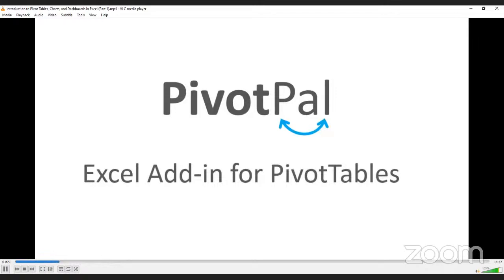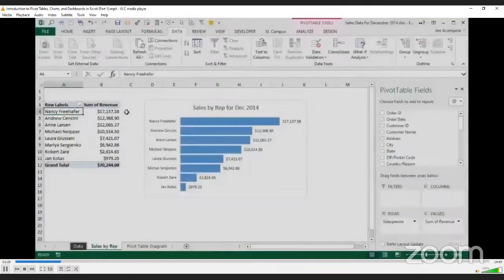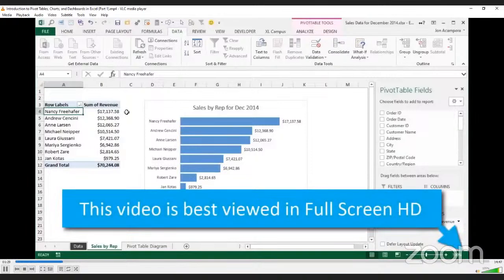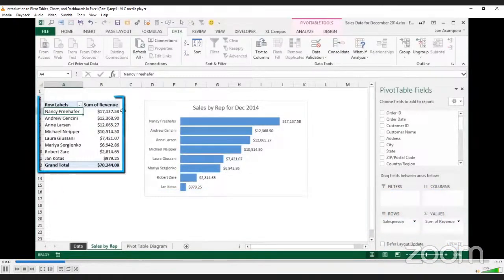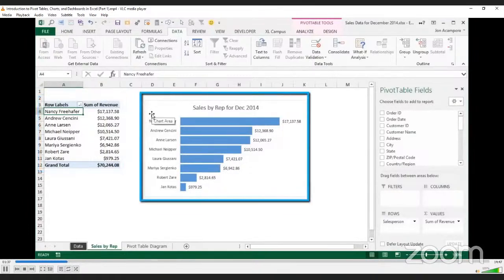Everything you need is already built into Excel. All right, so in this first video, we're going to cover the basics of building a pivot table. I'm going to show you how to create this pivot table here that's a summary of revenue by sales rep, and also this pivot chart over here, which just displays that information visually.